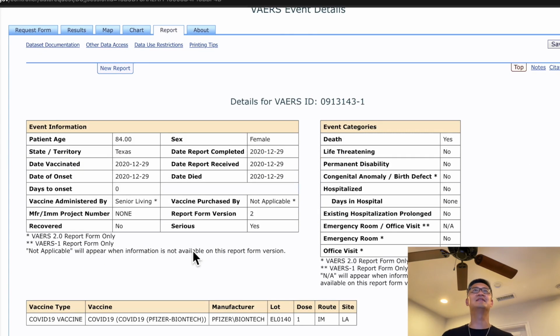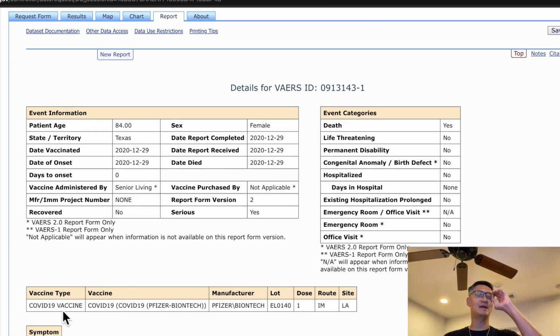So let me read this data for you. Details for the VAERS ID: you can see the patient's age is 84, sex is female. You can see the date vaccinated, 2020 December 29th, and the date died is also 2020 December 29th. And you can see the vaccine type here, COVID-19 vaccine.